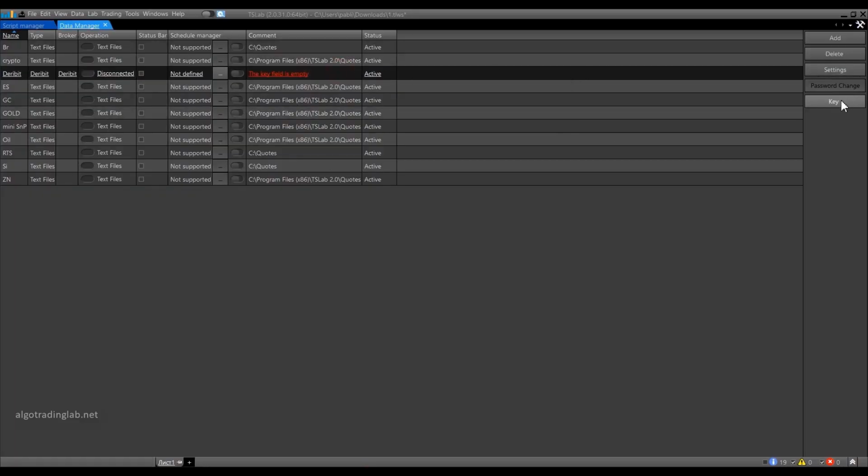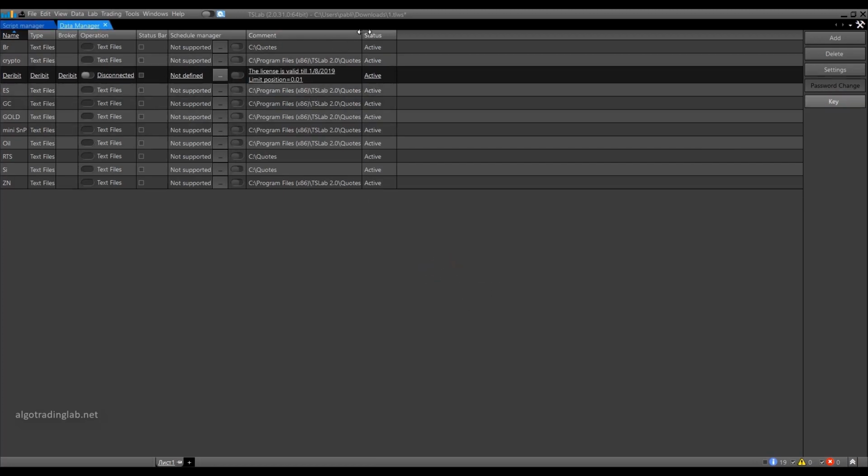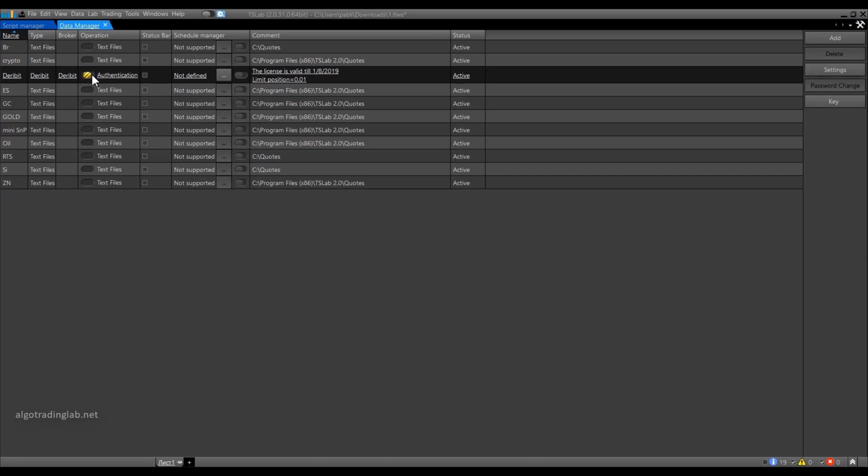Then we click the key button here and paste it. Then click OK. That's all. Now we see that the license key is activated and the connector is ready to work. We need to move this slider here to turn on the connection. As soon as the slider lights up in green, it means that we've already connected to the exchange.